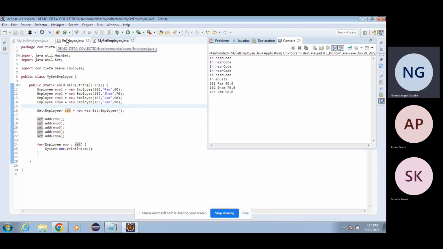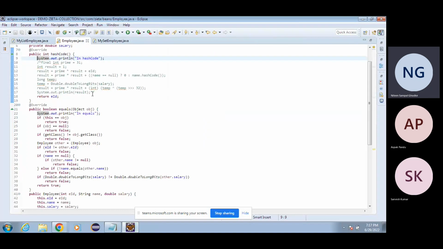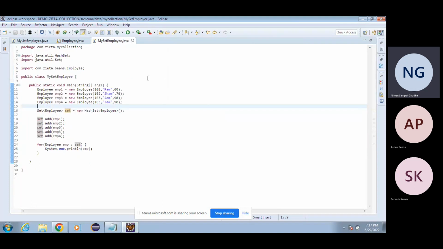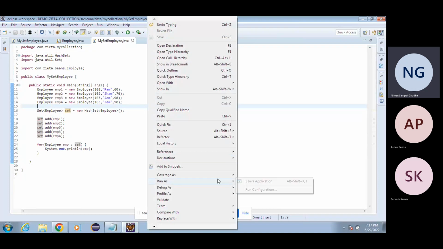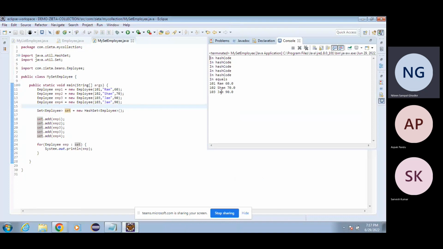I want to display that hash code too. So that hash code we have written using the employee ID. Every time, the employee ID will be considered as the hash code, and it is not allowing us to insert a record with exactly the same employee ID. Here I have added 101, 102, 103.